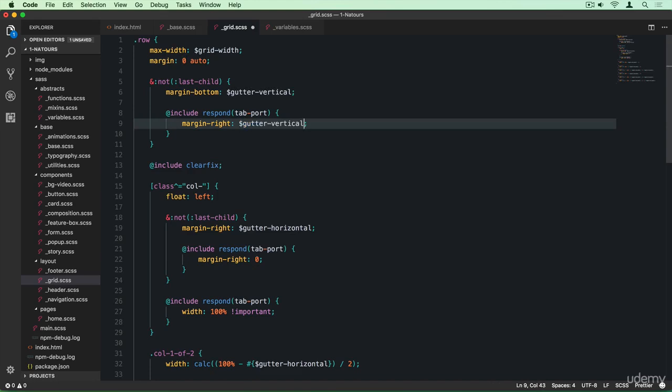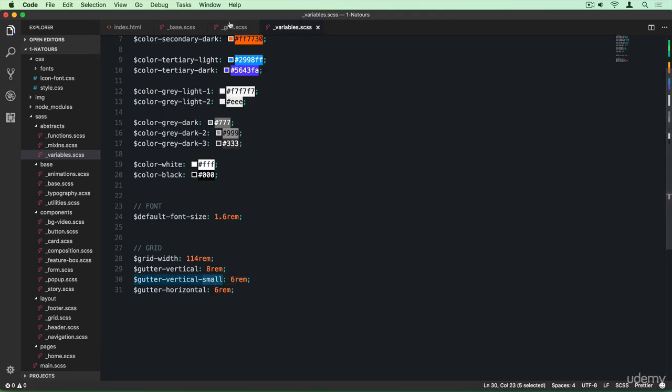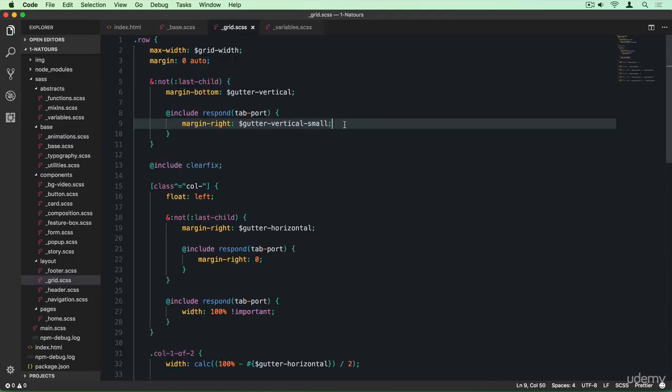But I think that's okay, given how much writing our code in this way, which may look a bit strange, improves our lives over just writing original vanilla CSS code. Even if it looks a bit strange with all this nesting going on, and these includes, you will become used to it. So it's not really a problem. So gutter vertical small here, just to confirm that the name is right.